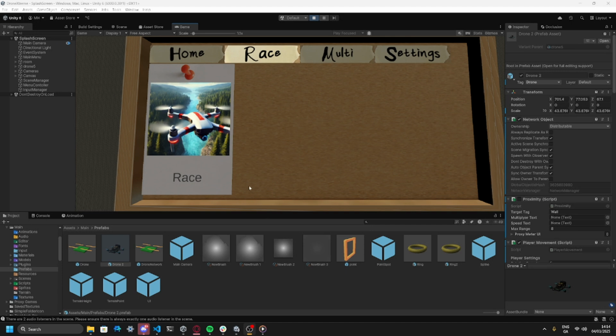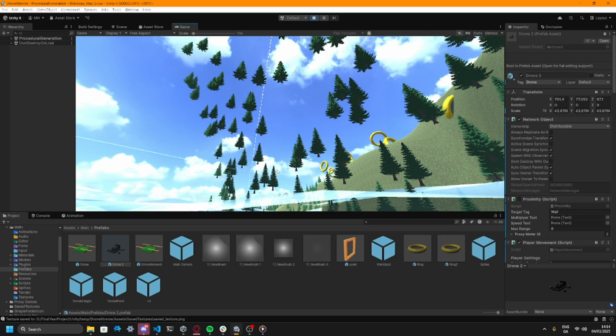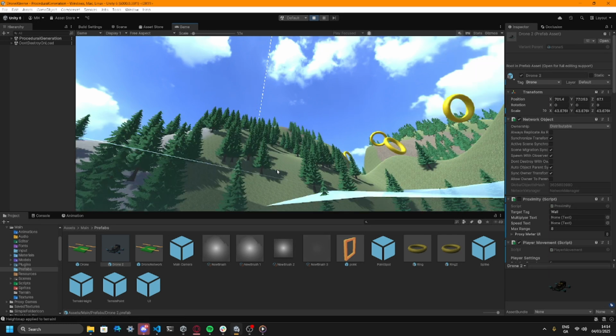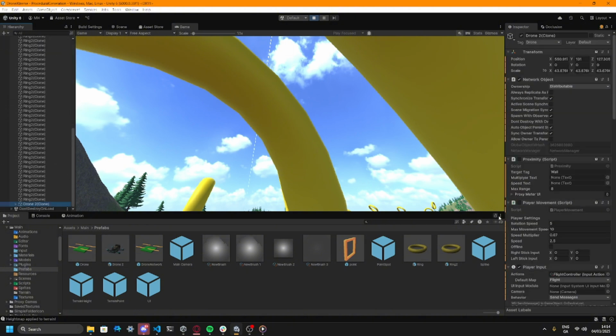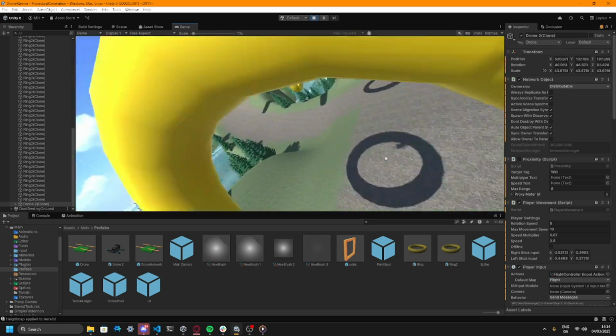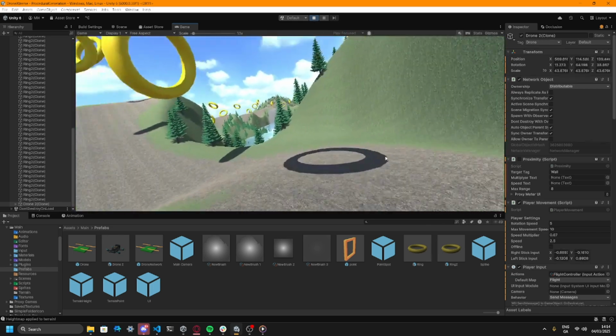So I have also fixed the camera issue from last week. If I start a race, I will need to add a loading screen. It takes a minute for everything to load in, but the camera does get applied to the player. And then if I just really quickly turn on the player, as you can see, it just plays straight away.